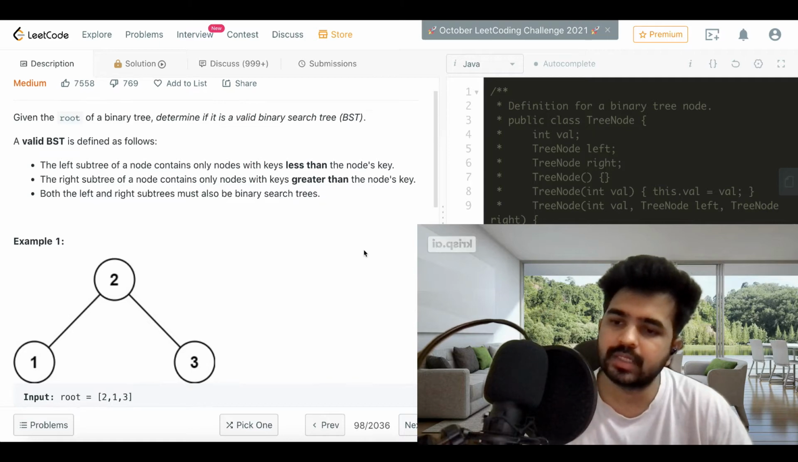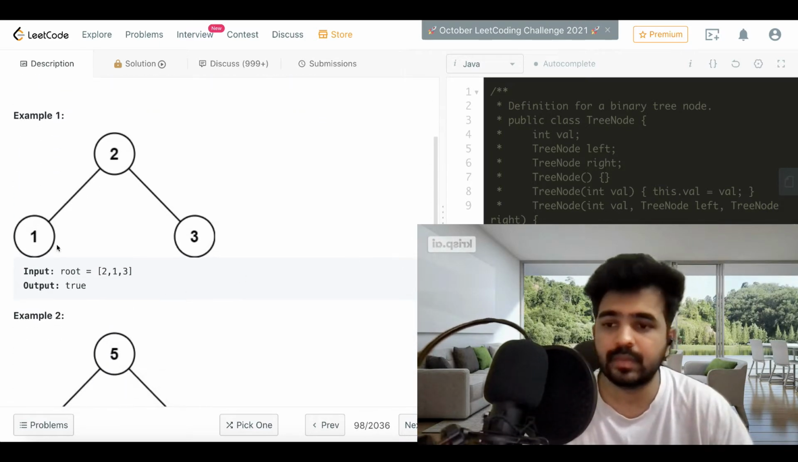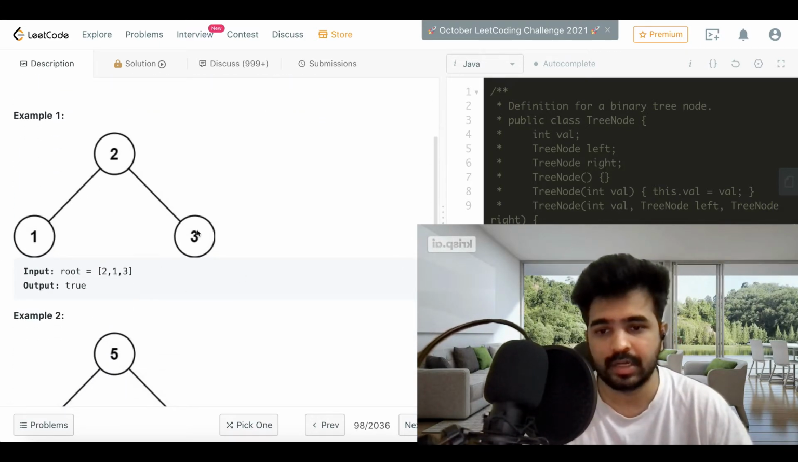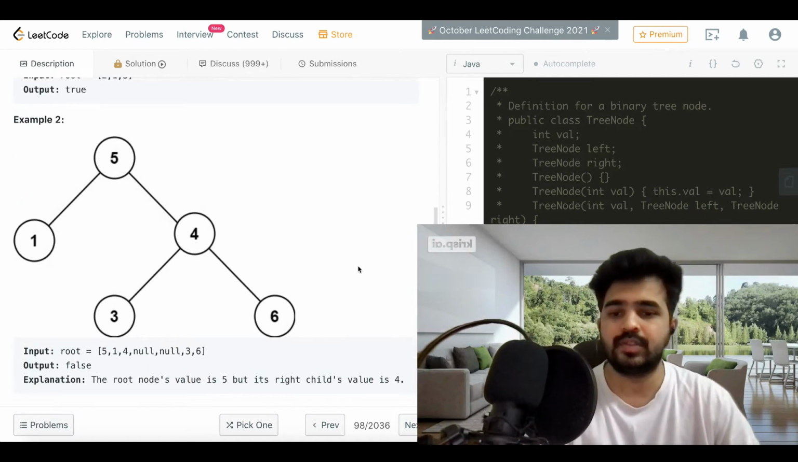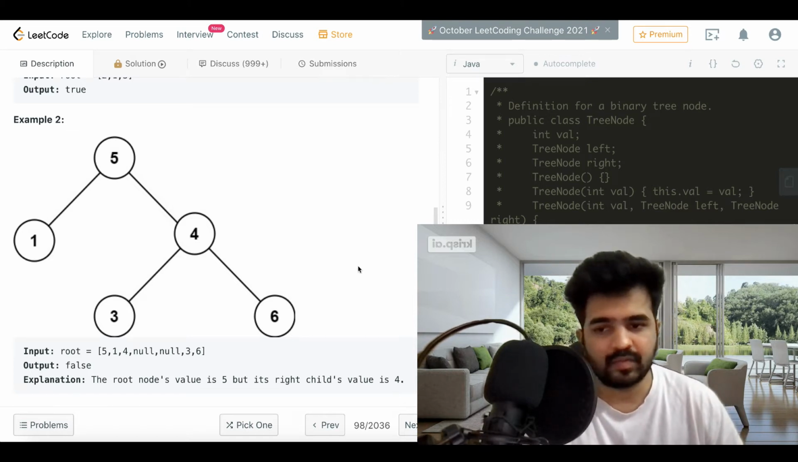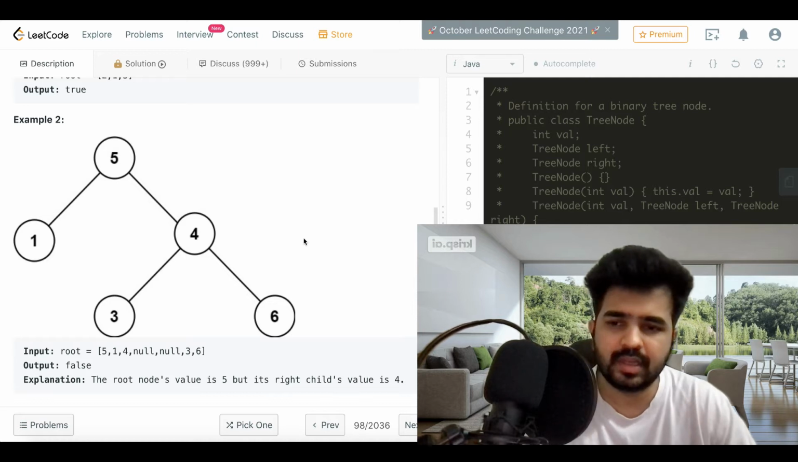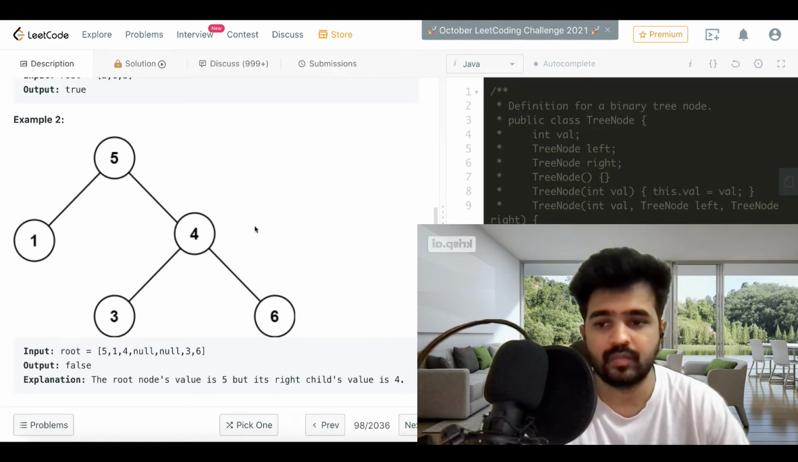So if we look at example 1, where we have 1, 2, 3, the root is 2, so the right child is greater than 2 and the left child is less than 2. That's why it's valid, so we return true. In example 2, 1 is less than 5, so the left child is less than the node, but the right child should be greater than the node value, and it's not. 4 is less than 5, so that is why we return false.